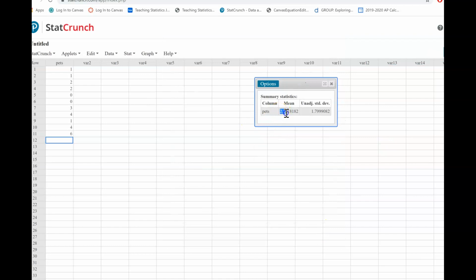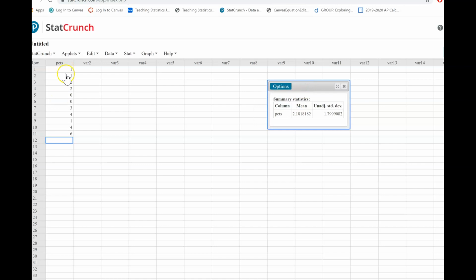Here is my population mean or sample mean. They're actually the same. And here is my unadjusted, or population, standard deviation. Whenever you click on unadjusted, that's what that is. Now let's say you wanted to find a z-score. Maybe they want to know the z-score of having 3 pets, for example. There are 2 different ways you can do it.